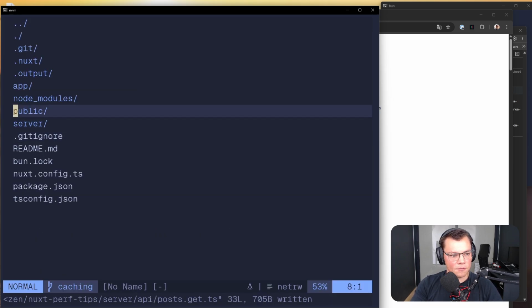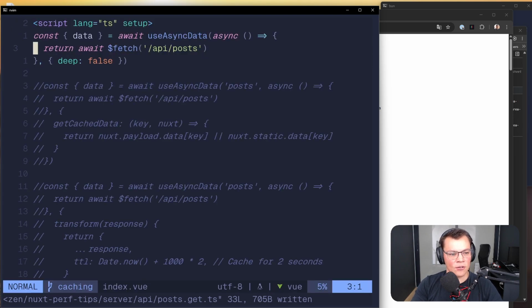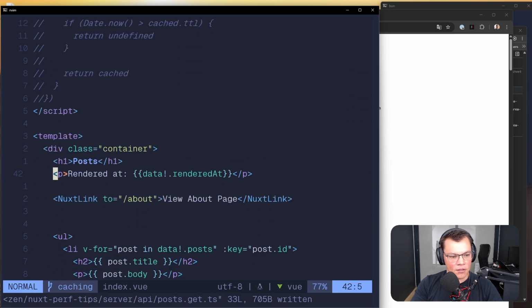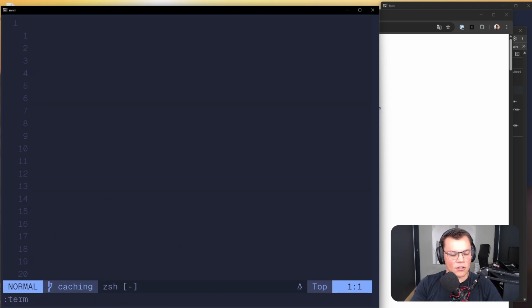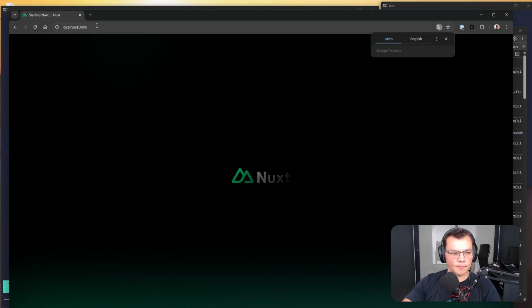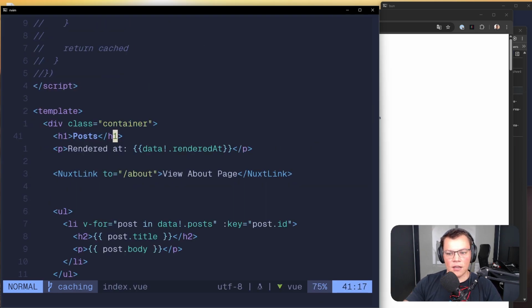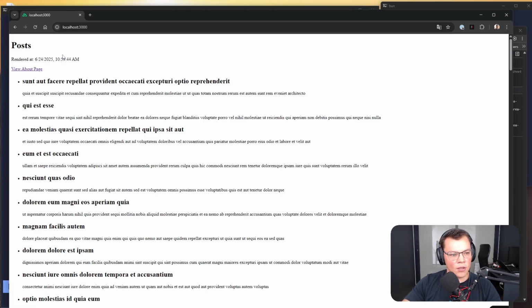And then in the pages, I've updated the index to show the rendered ad. So you can see there's a few options here. We'll check out each one. I'm showing the rendered ad over here. So if I go to the terminal again and just start a new server and refresh this page, let it load up a little bit. I can go back to the pages, and now you'll see that we rendered this at 10:59:44.